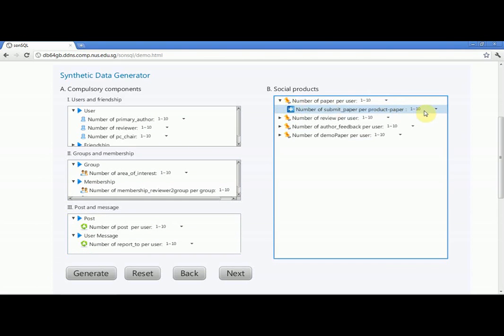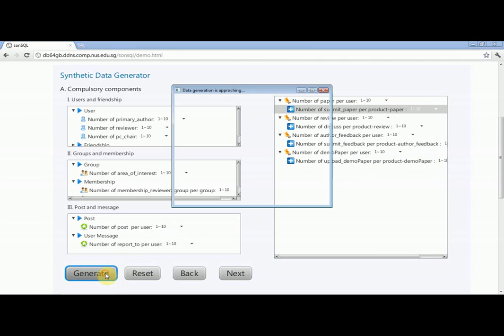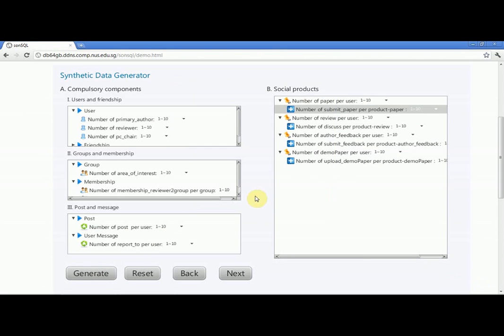We can specify the SKU for the number of products and for the activity per product. You can specify the range there. Then after all the specification, we go to generate the data statements for data insertion.